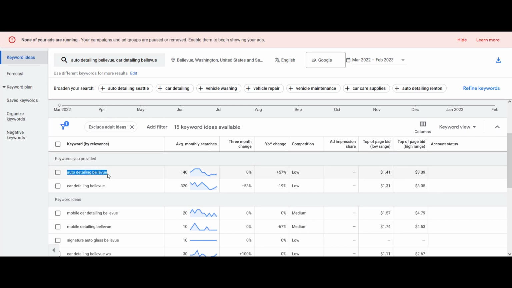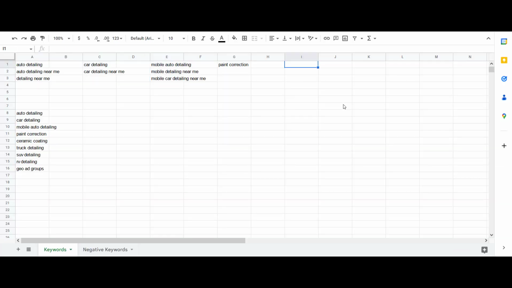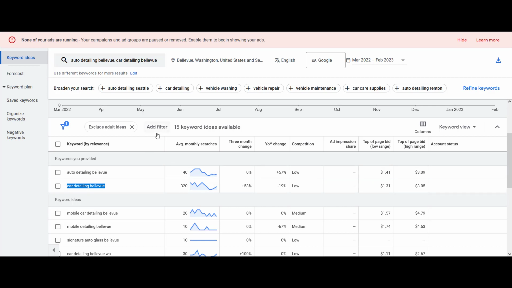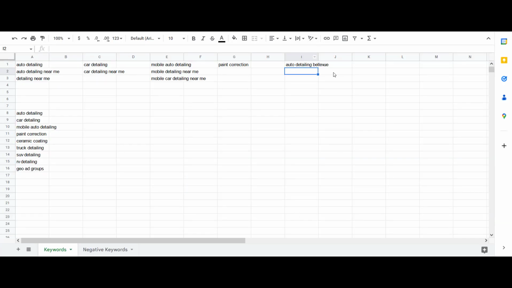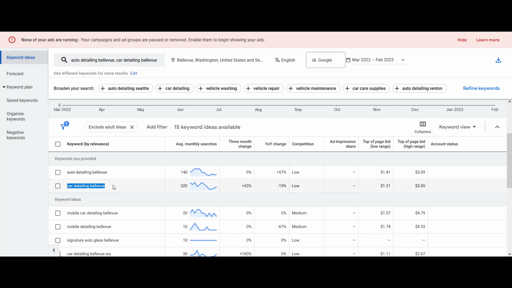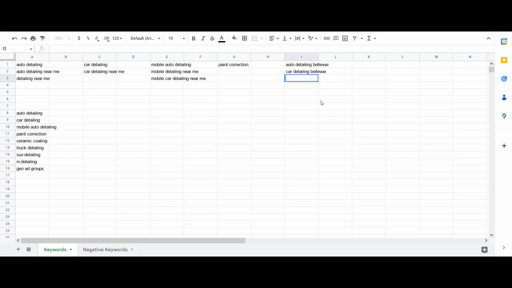So with these geo ad groups, you're going to have an ad group for Bellevue. So auto detailing Bellevue. You could split it out into different ad groups. So you could do auto detailing geographic keywords, but in this case, it's all just Bellevue. So I'm just going to drop them in the same ad group there. And again, we have mobile car detailing Bellevue. So I'm hoping this is starting to make a bit of sense.